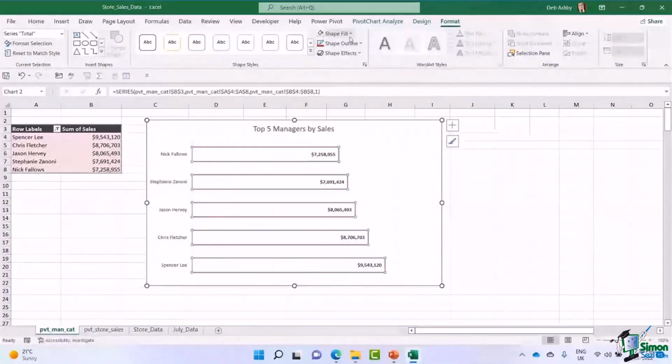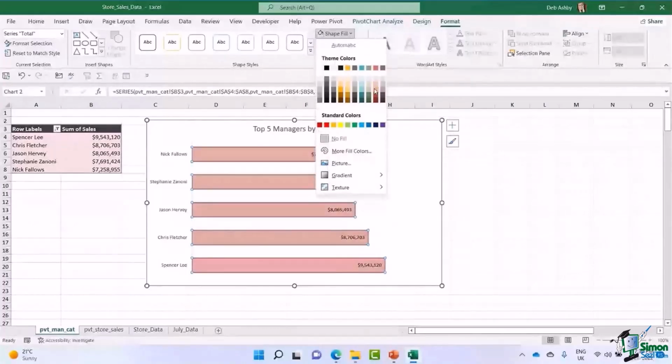Now, this looks too hideous for me. I need to fill that with something just to feel okay with myself. There we go. That's a bit better.